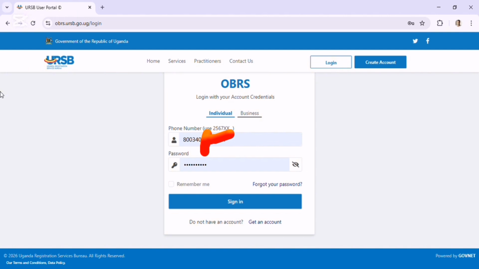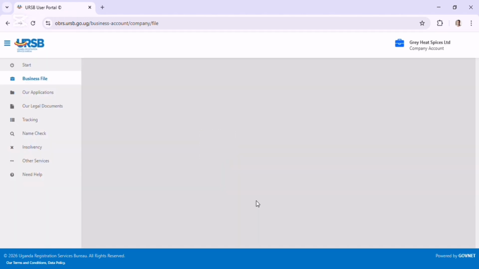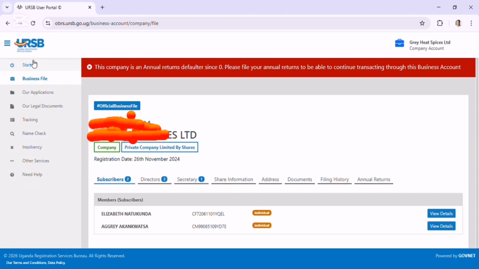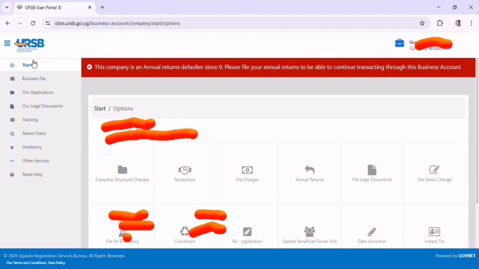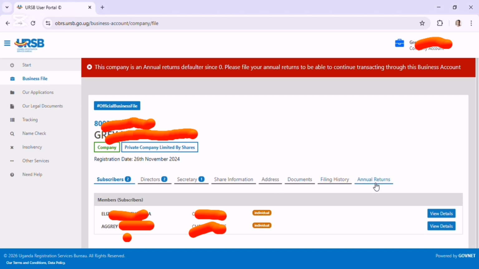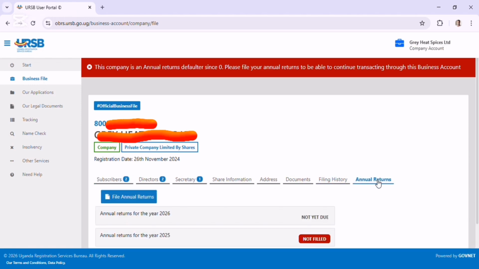So the first step, of course, is to first log in. My credentials are already saved. So what I do, I first sign in, and once you sign in, it will take you to the starting page, and then you go to business file, and then you go to annual returns.